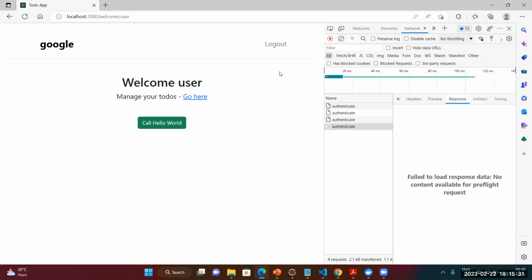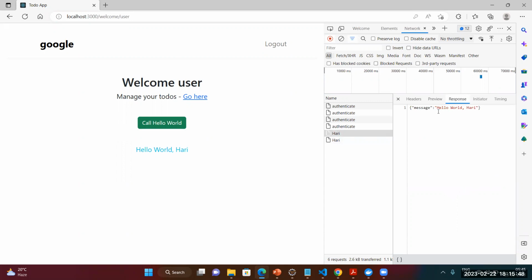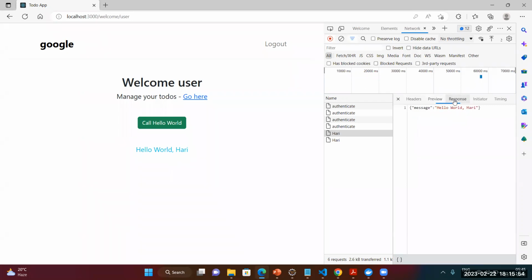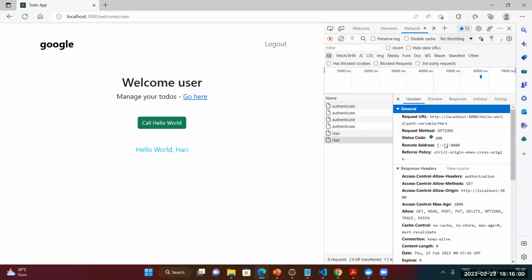Got it? So once you log in, you see there are a couple of links over here. I'm clicking on call hello world. If you see here, this is the preview and this is our response. This is our request URL, localhost 8080 hello world, with path variable as Hari. I was passing this from the UI so that I can print hello world Hari.